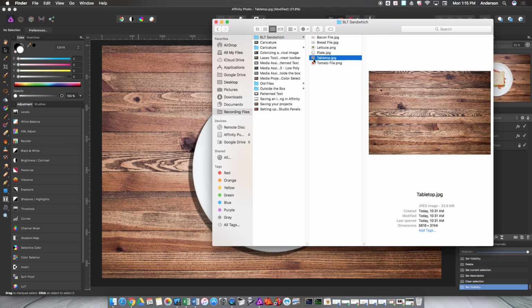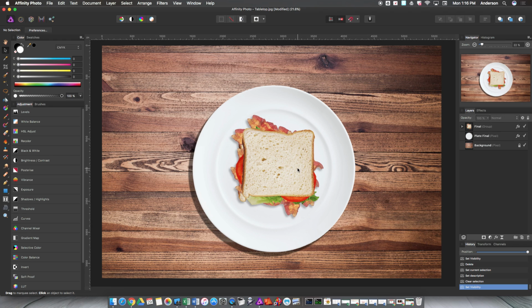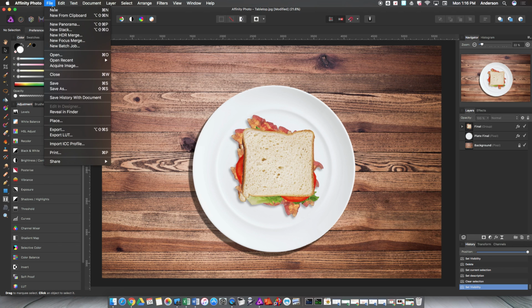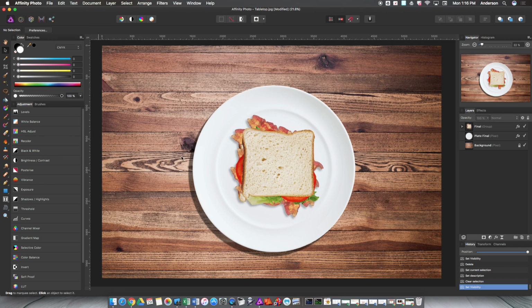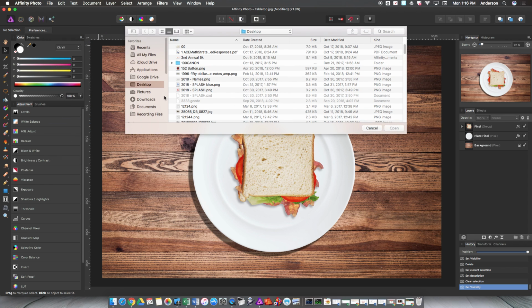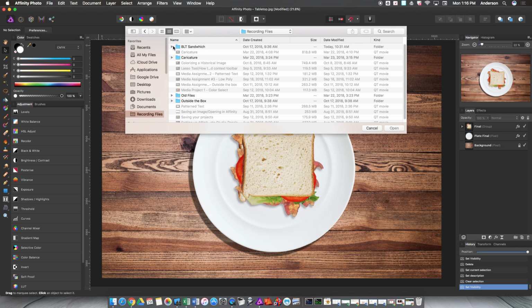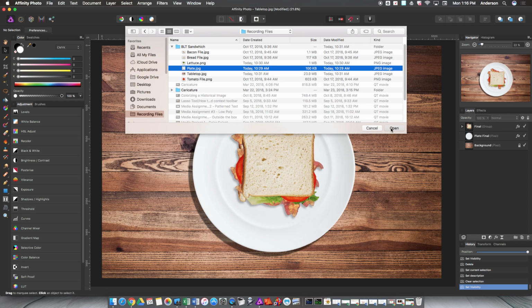So the first thing is I'm going to either go to File, Open in Affinity, and then open up the tabletop that way, or I can just click and drag the image and drop it into Affinity Photo, and you'll get this. The next thing is I want to place all the images into Affinity on top of this file. So we go to Place, and then we go to where our files are. So here's mine.